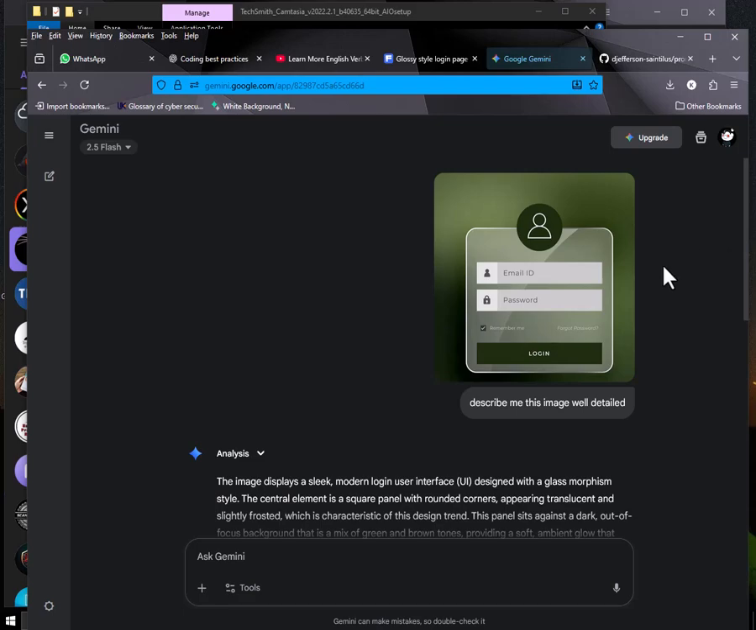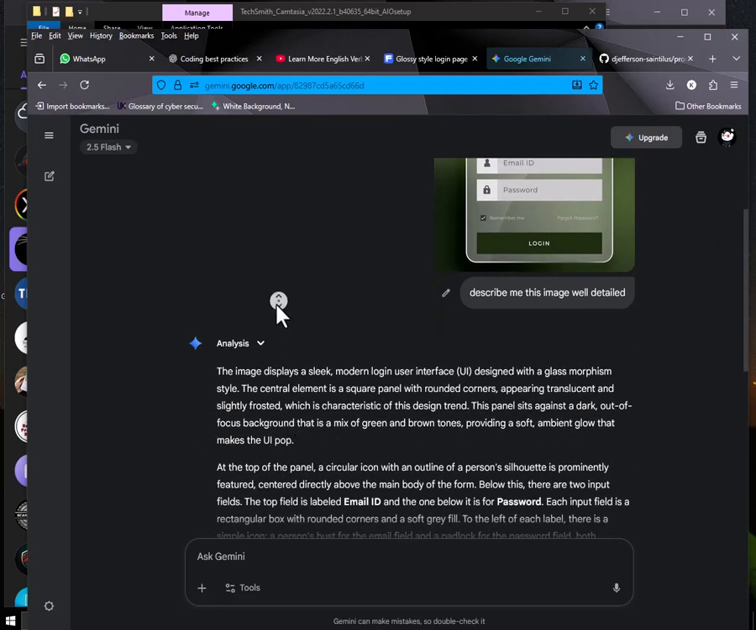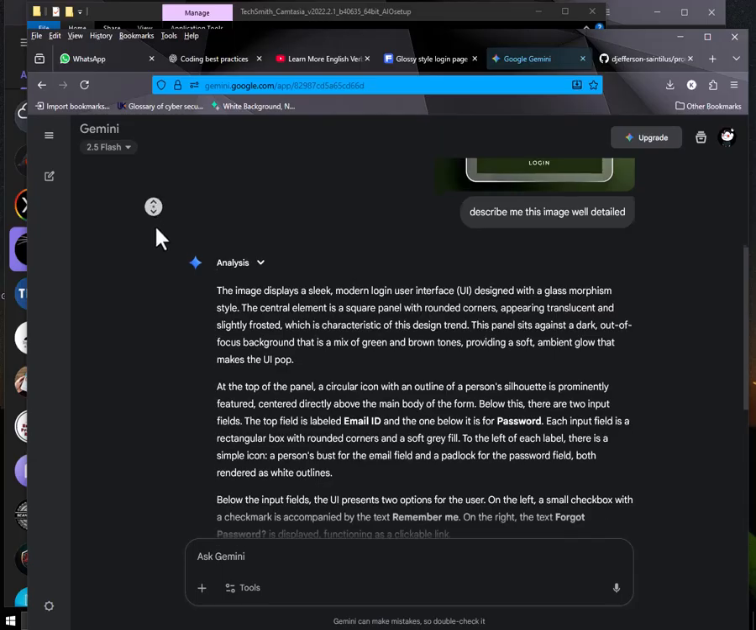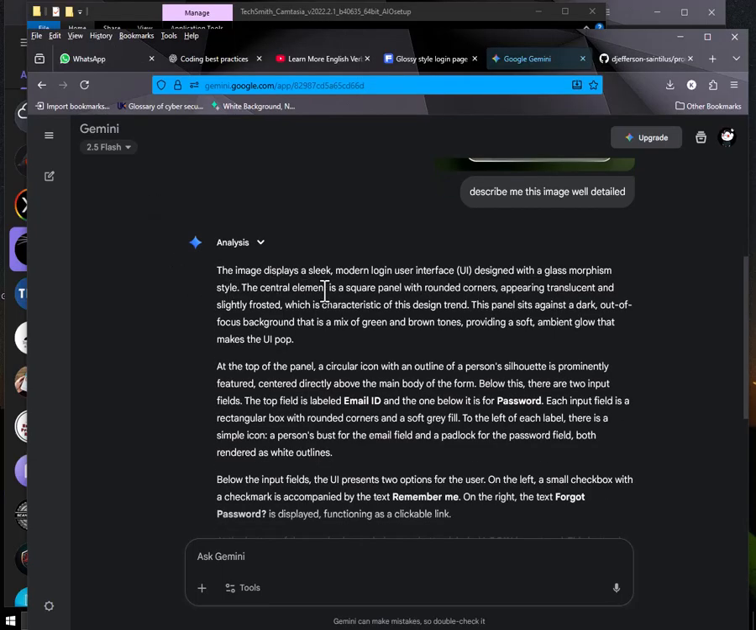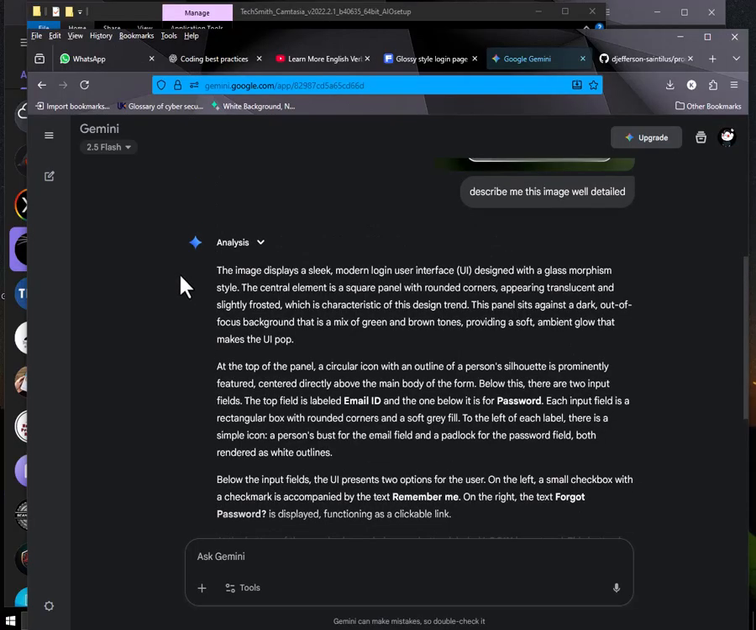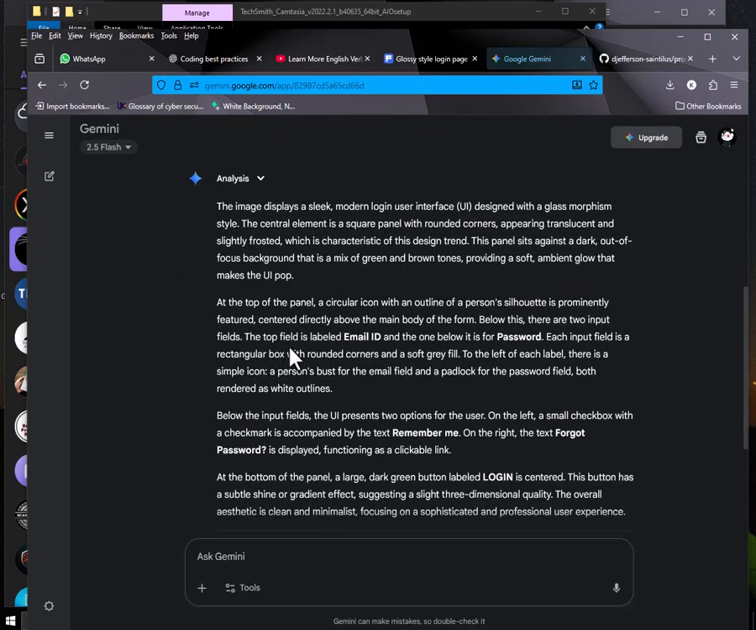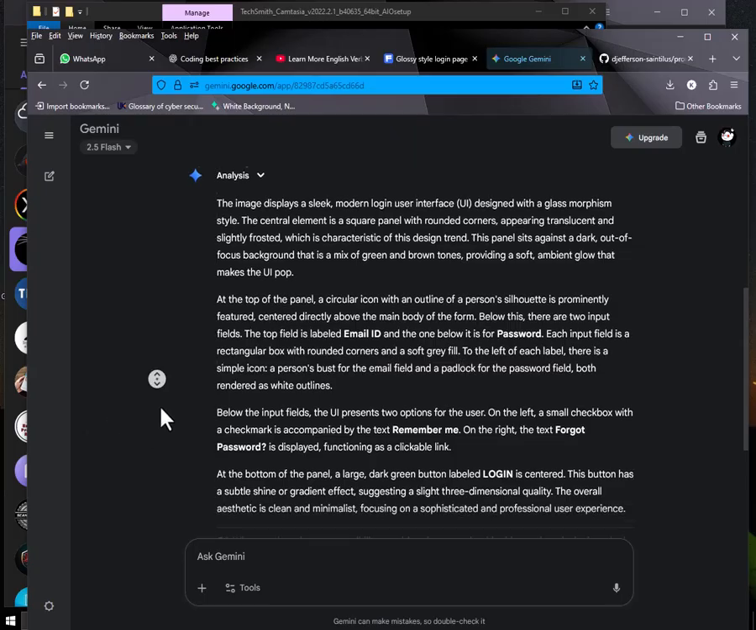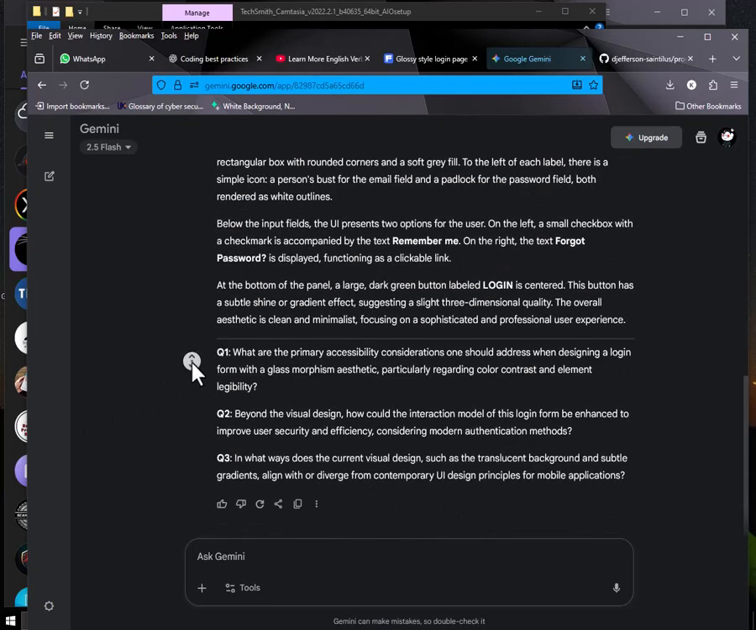Tell me every detail. So look, after this prompt, Google Gemini told us the image displays a sleek, modern login user interface designed with a glassmorphism style. The central element is a square panel with rounded corners and so on. It gives you details. The top field is labeled email ID and the one below it is for password. Each input field is a rectangular box with rounded corners and so on. You can just look for it.